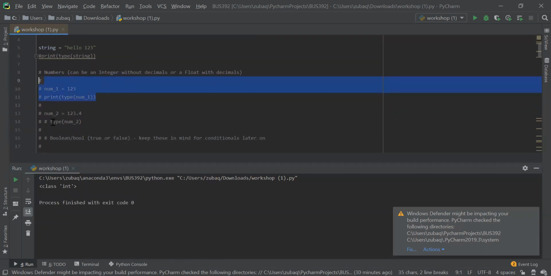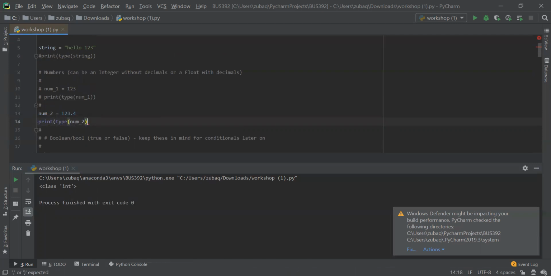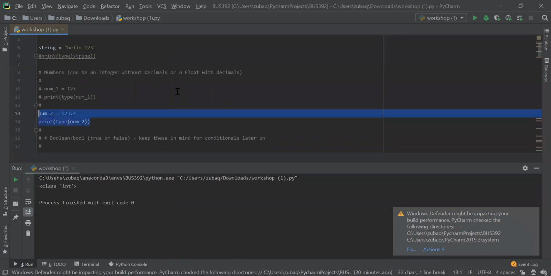Okay, and then down here, we're creating another variable that does have decimals. Now we have a new variable called number_2, and we're assigning it 123.4. So this is going to be a float since it has decimals. So let's print out the type here. And we can see this one is a float data type.